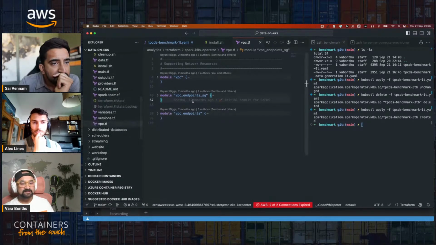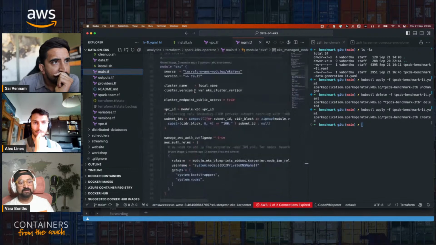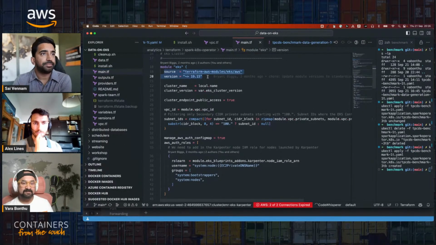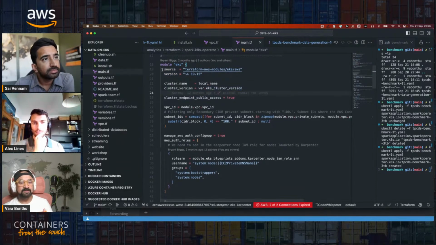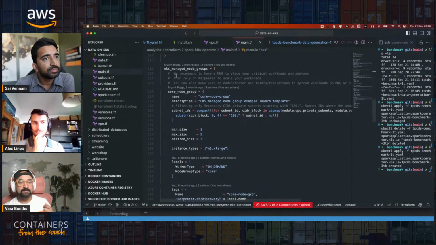And once the VPC is deployed, let's get to the main.tf here. This is where we deploy the EKS cluster. So in this module, this is the main bit. We are installing the EKS cluster, the latest version, whether it's 1.27 or 1.26, whichever you prefer. Once you deploy the EKS cluster, we are deploying three key node groups.